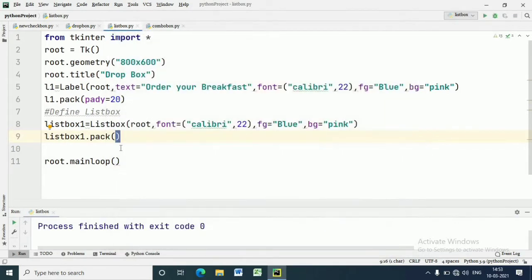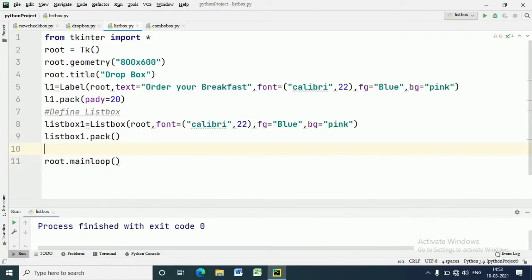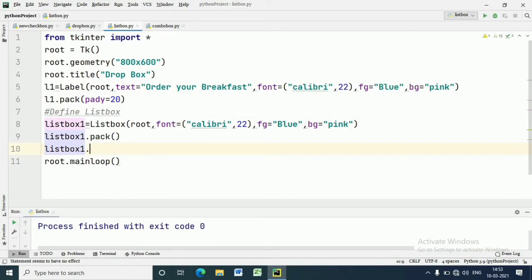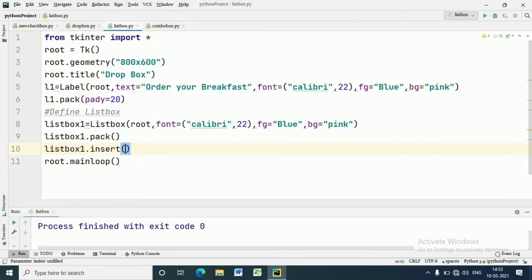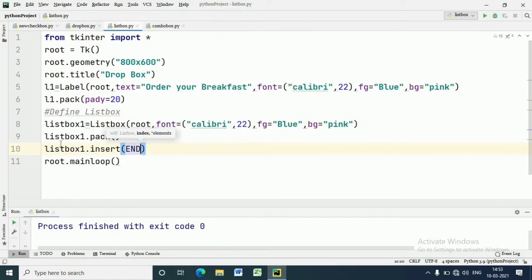Now we'll try to insert one item, then many items. First we'll try to insert one item at a time. We can give the index along with the data item, or we can insert the data simply at the end of the list. Here I am inserting the data at the end of the list box.